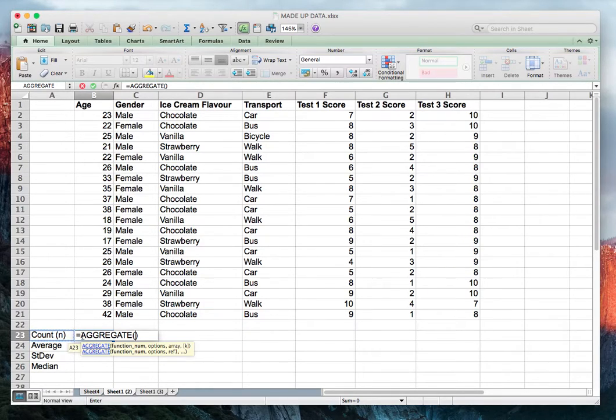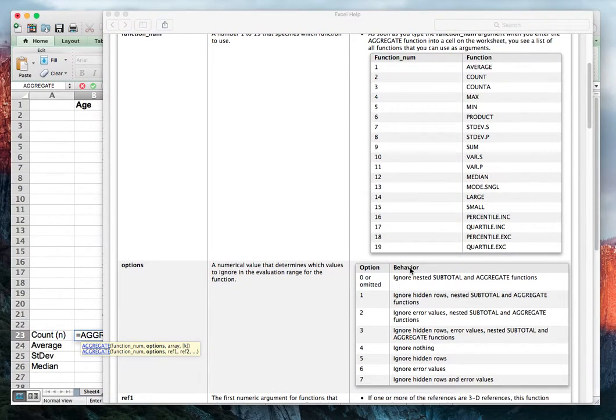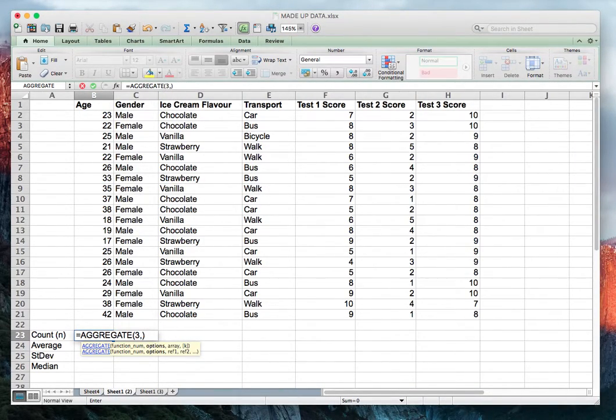So let's say I just want to do the count function, which is function number 3. The option, sorry, I didn't show you that before, but the option basically tells Excel what it should ignore or not ignore. I usually go with 7, just in case you've got any hidden rows or error values. I think the hidden rows here is key, because if we're going to filter, it will hide rows, and so it will ignore them, which is what we want.